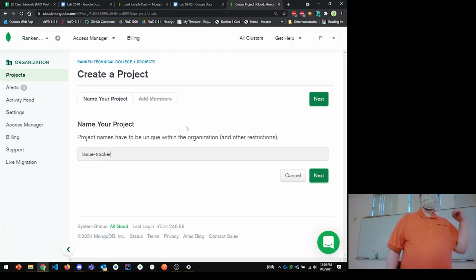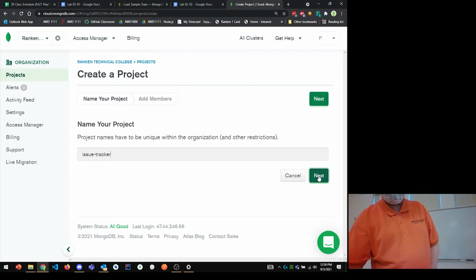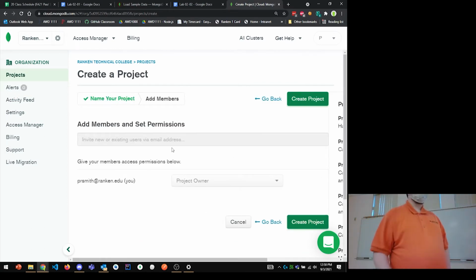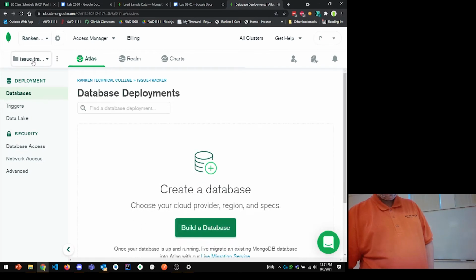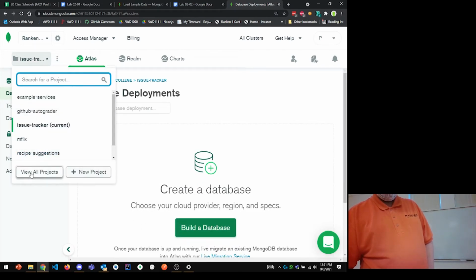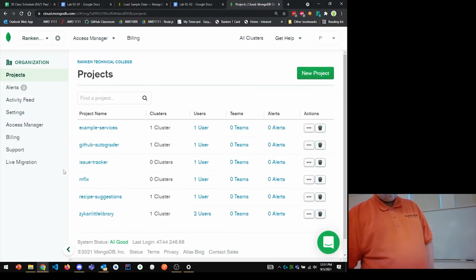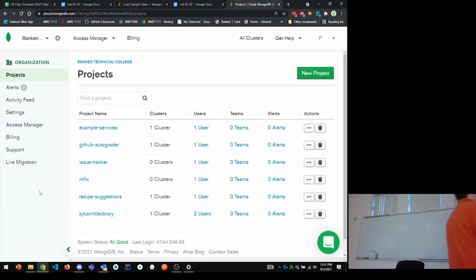If you've already created an issue tracker project, which I think a few people did yesterday, you can use that one. But what I need you to do is add me to that one as a project owner as well. Okay, so same thing. This one's called issue tracker, and you'll create that project. So in the end, in terms of your projects, you should have an issue tracker project and an Mflix tracker project with 2 users on it.